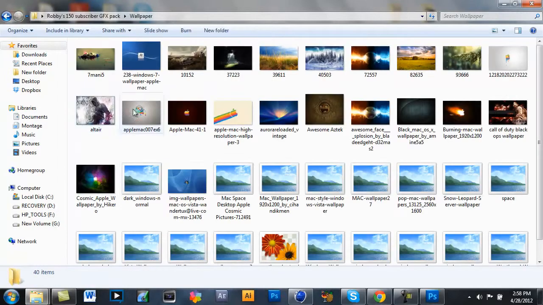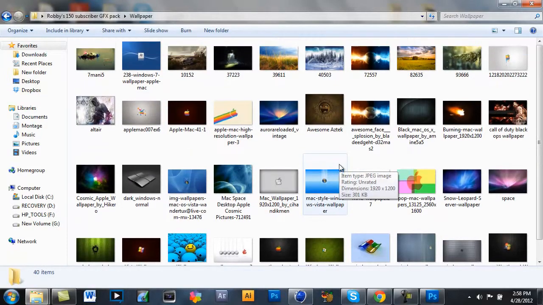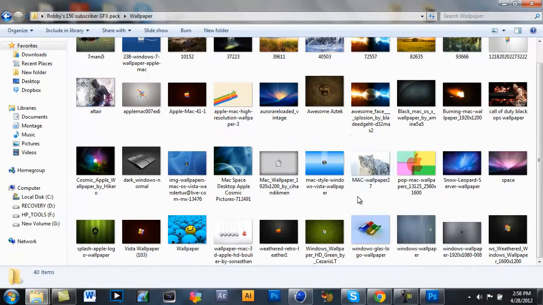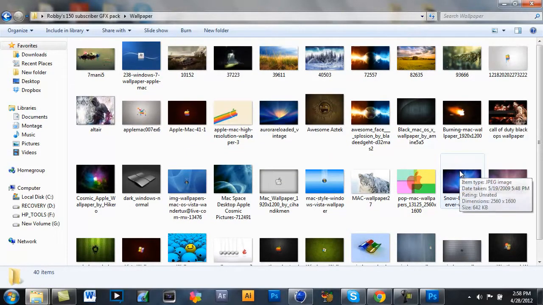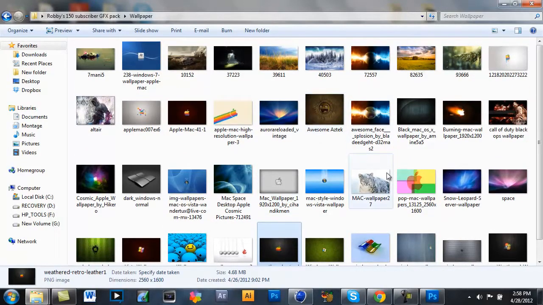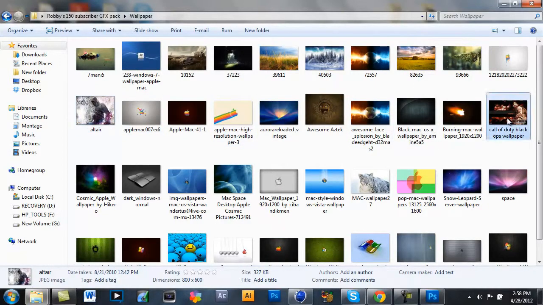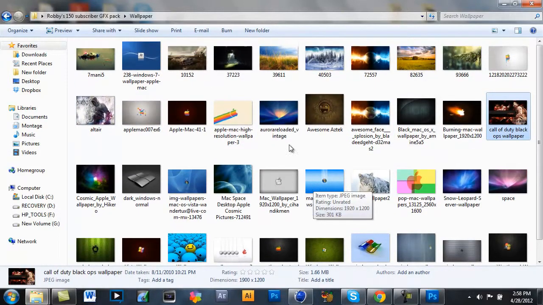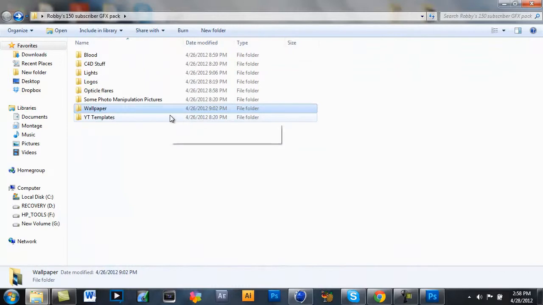Now moving on to wallpapers. We just have some wallpapers. No, these are not mine. I downloaded a couple of them. I downloaded these Apple ones, and obviously that's a Mac one. I downloaded a couple of them, but this one and a couple of others were from other graphics packs.